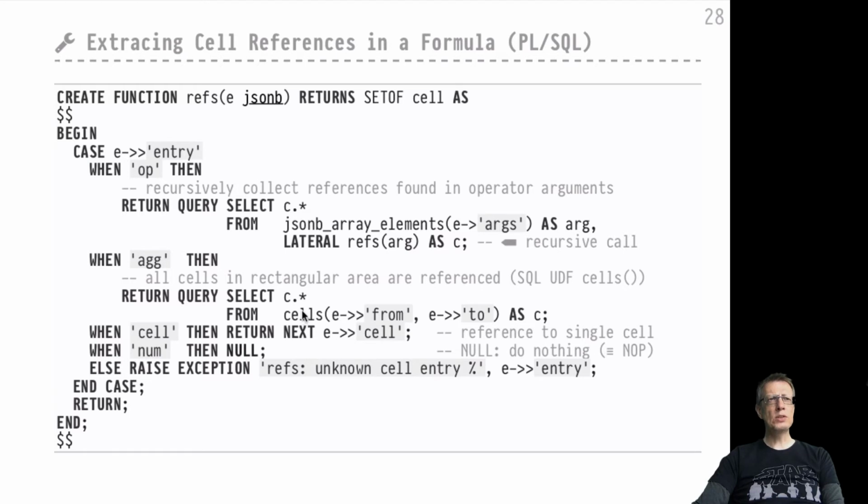And then there's the case of n-ary operators. Such an n-ary operator has an array of arguments, all right? So we would just simply access all of these arguments inside the array. This would be the argument array. This is the function that we've already discussed, a set-returning function that would simply build a table of all the elements inside this array. All of these elements would be termed arg, okay?